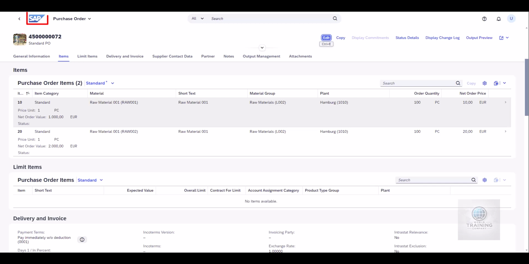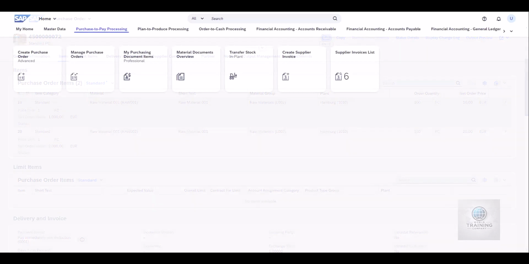This step brings us back to the purchase-to-pay processing menu, which acts as the starting point for analyzing the goods receipt's financial implications. The primary objective is to transition seamlessly from logistical navigation to accounting validation.